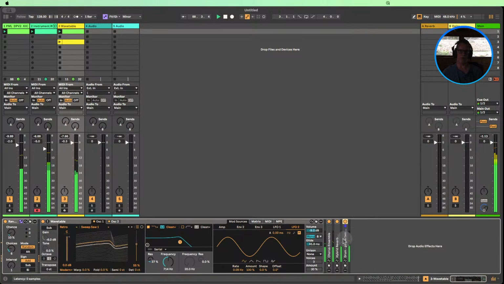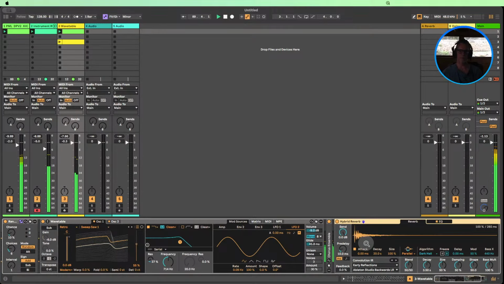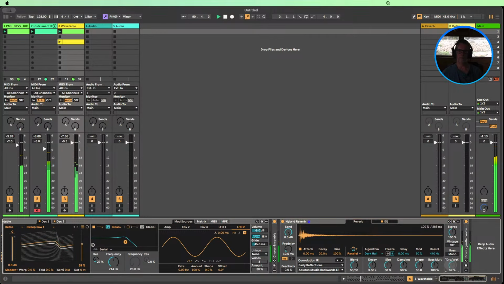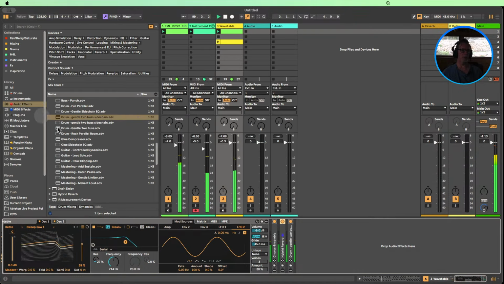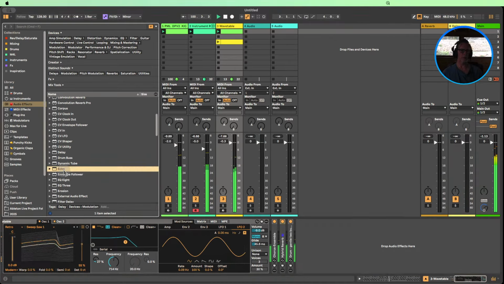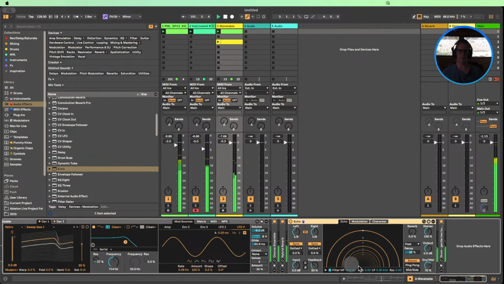Sidechain's working nicely there. Okay, maybe a little bit of delay just to top off this sound for the moment, then we're going to move on.